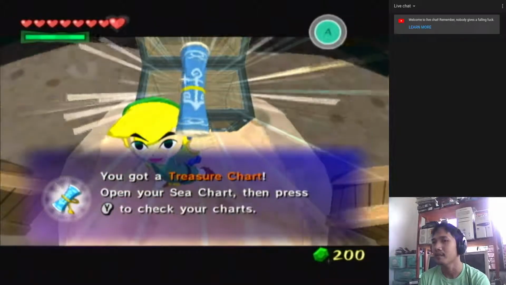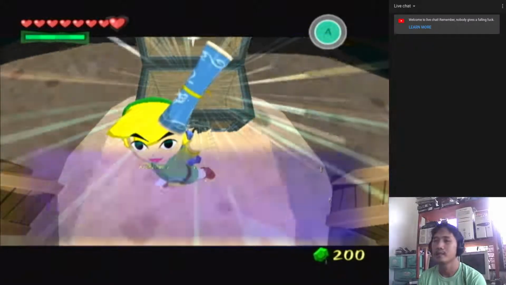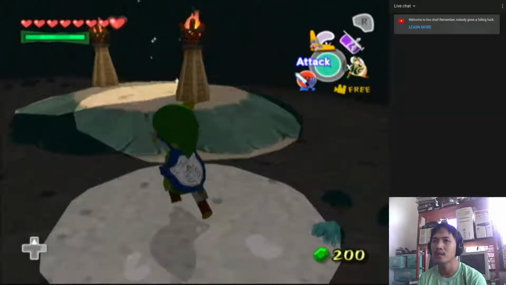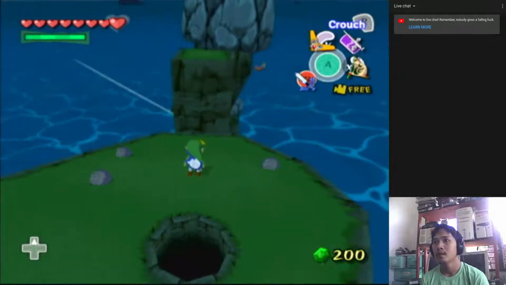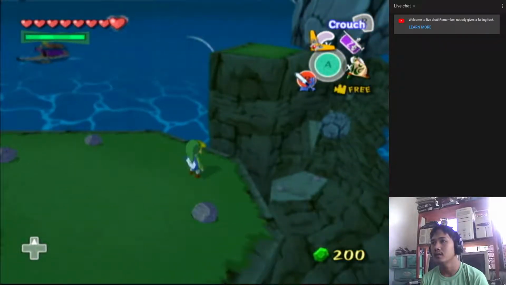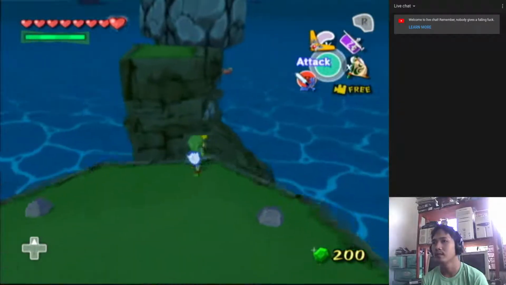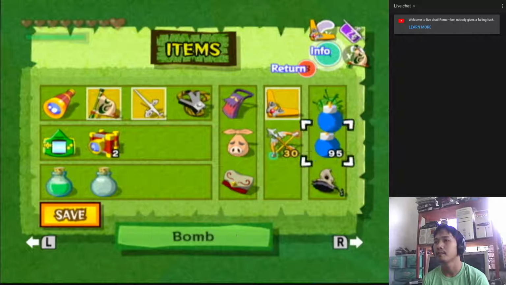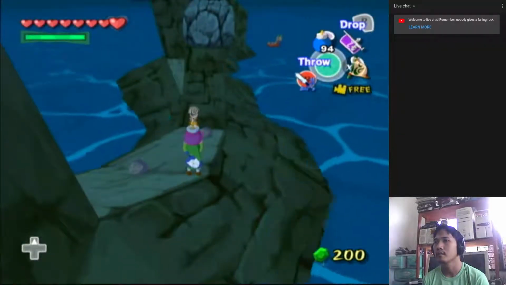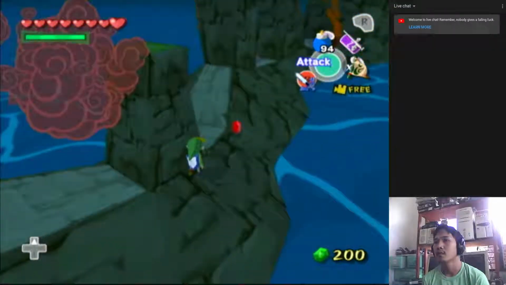No, it's just a treasure chart. Oh well, still better than nothing, I suppose. Or better than rupees. Just a red rupee.